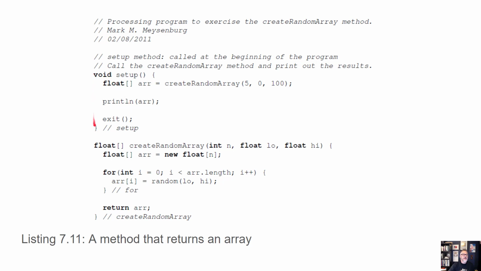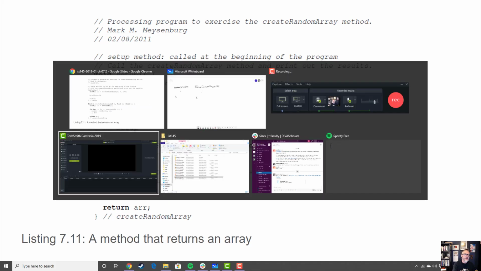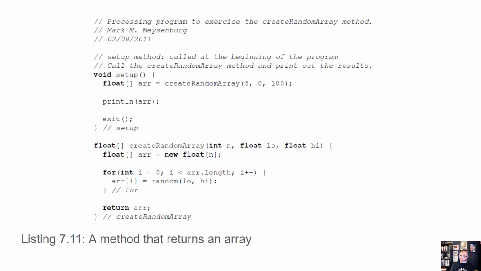Then this setup method illustrates how that method would be called. We call createRandomArray, so it's going to make an array of 5 elements with values between 0 and 100, inclusive on the 0 part, exclusive on the 100, so it'll be between 0 and 99.999, and then it prints them out. All right? So we can use arrays as return types, we can use arrays as parameters, etc. in our methods.